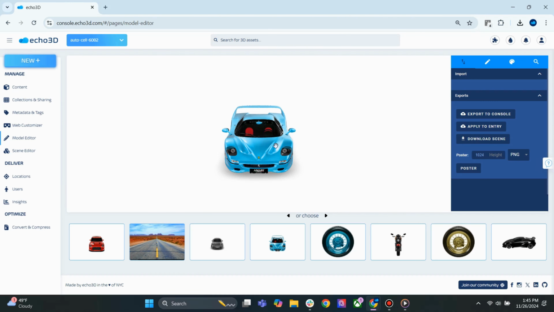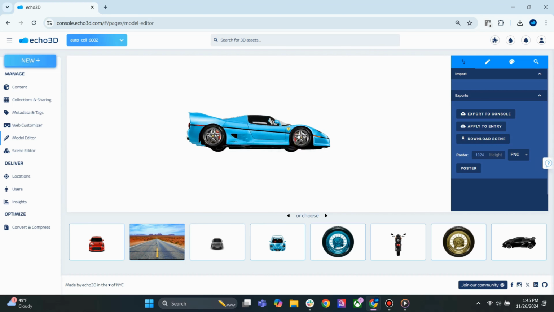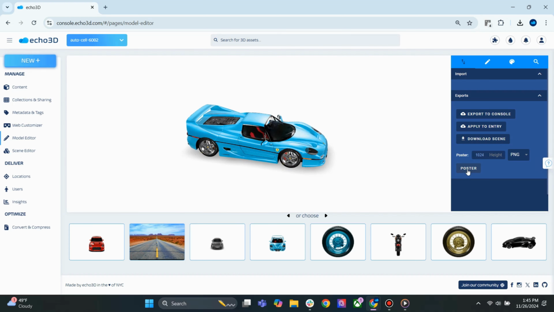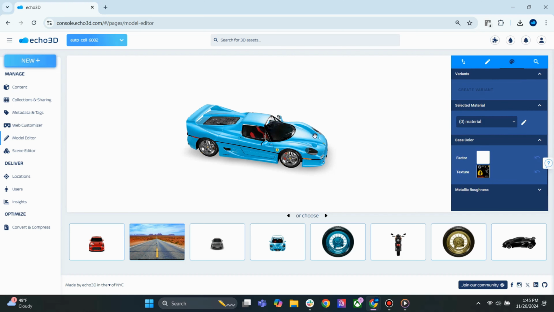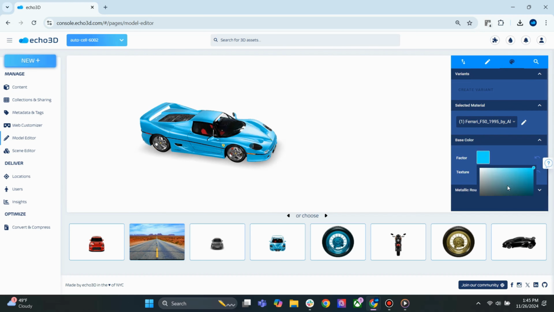We also have some quick editing tools on our DAM, like our model editor. Here you can create 3D to 2D posters, adjust lighting and shadows, create variants, easily swap base colors and textures, and more.